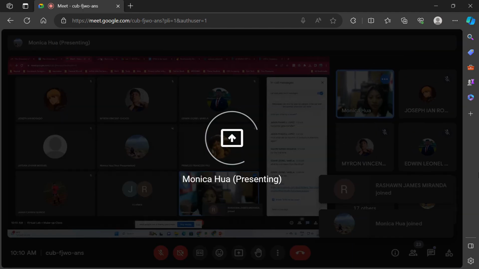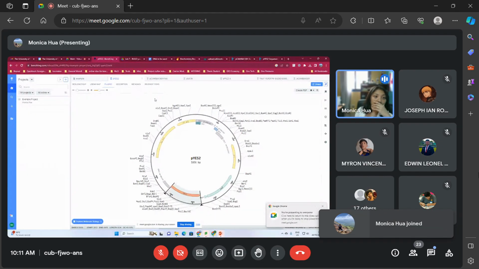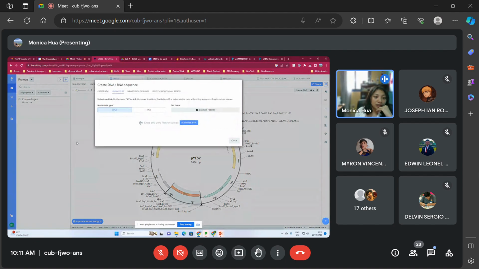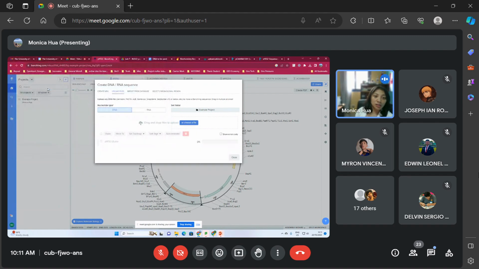Okay, so I think now you're seeing it. So you're going to create, right? Press the plus button here. Go down to the DNA RNA sequence, okay? And you're going to press import DNA and RNA, and a new window should pop up called upload files. You're going to choose a file, right? For example, you could choose PS. So you're just going to double click and choose that.